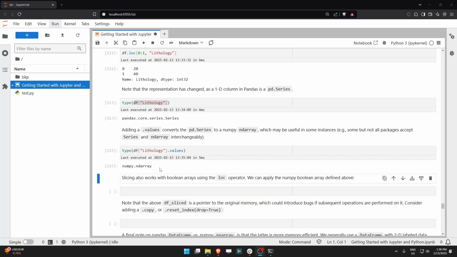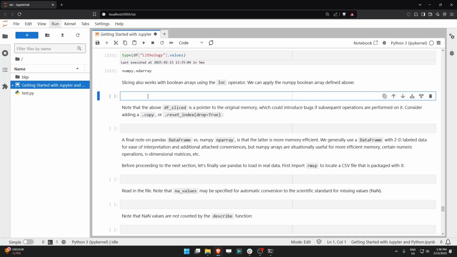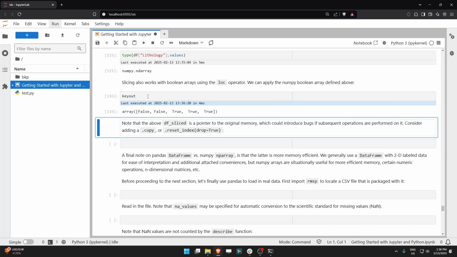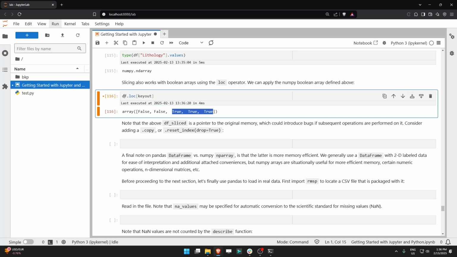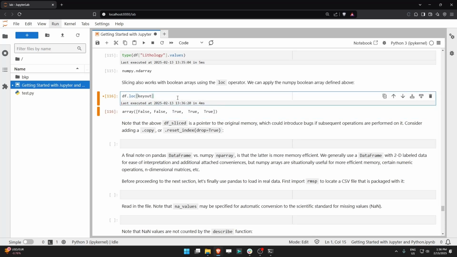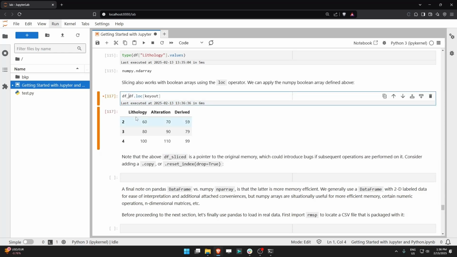Similarly to what we did with the NumPy arrays, we can also slice data frames using Boolean arrays. So if you remember, we have this keepout array, which is true or false, and we can slice a data frame using the loc function and the keepout. So this should return to me the last 3 rows of that data frame. And I can, for instance, assign that to a different data frame.